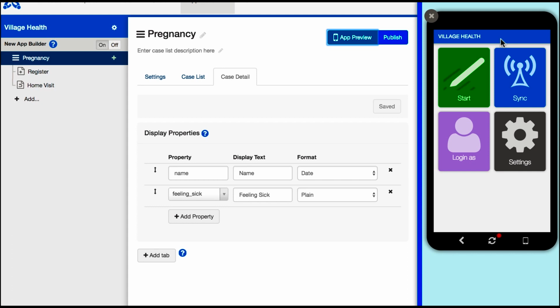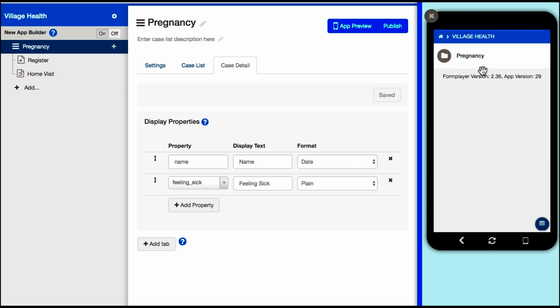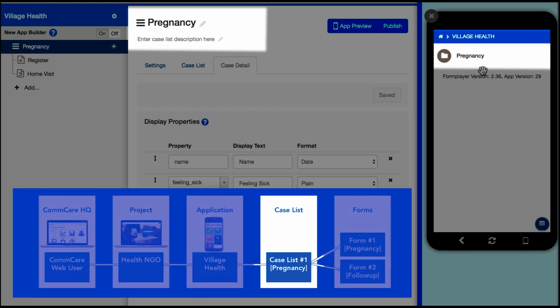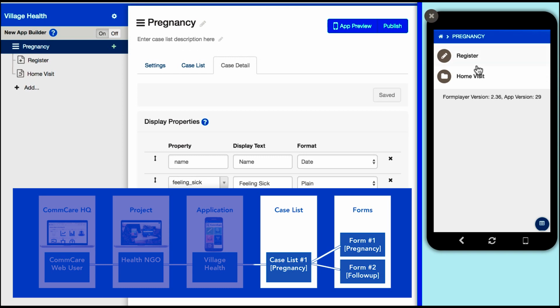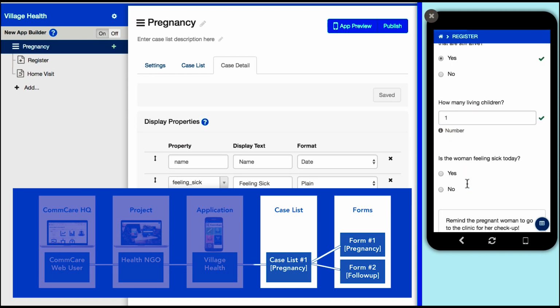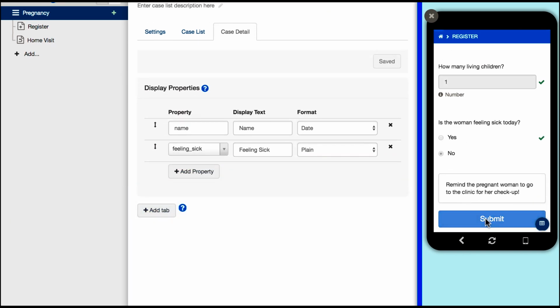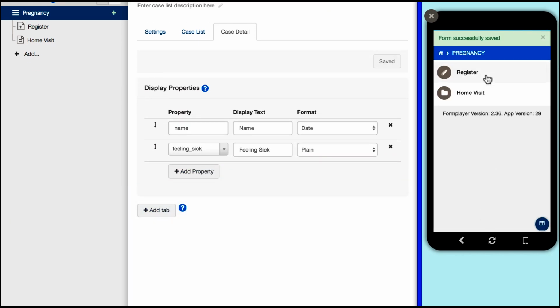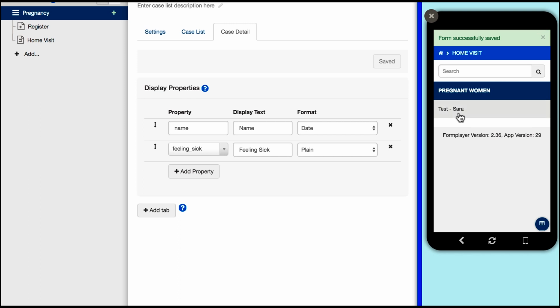Let's quickly use the App Preview tool to see what our app is starting to look like. Awesome! You can see that we now have a case list folder named Pregnancy ready for us to jump into. Inside the case list, we now have a form for registration and a form for a home visit. Congratulations! You just added multiple forms to your CommCare application and connected them together using case management. In the next video, we're going to test out our application and see what we're missing.